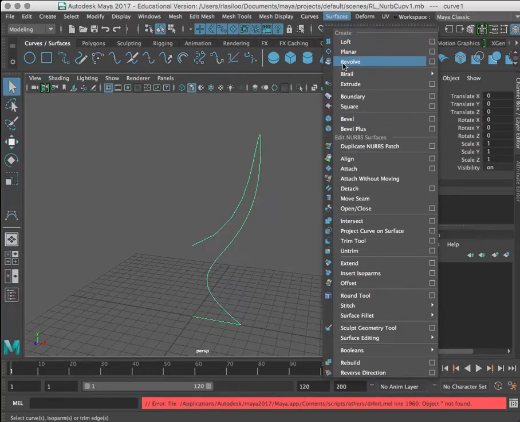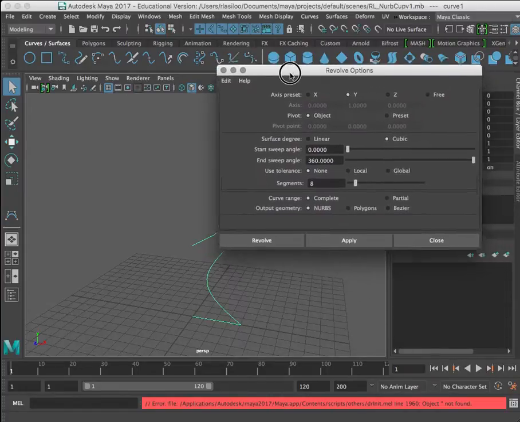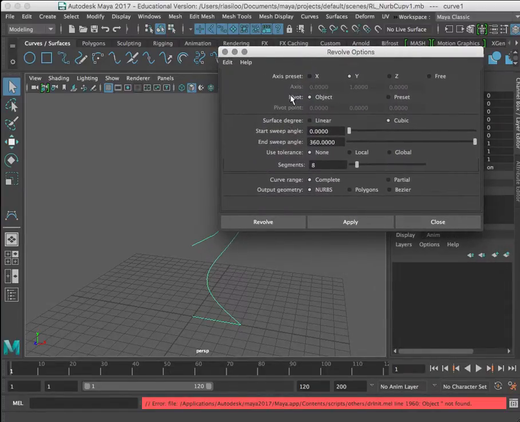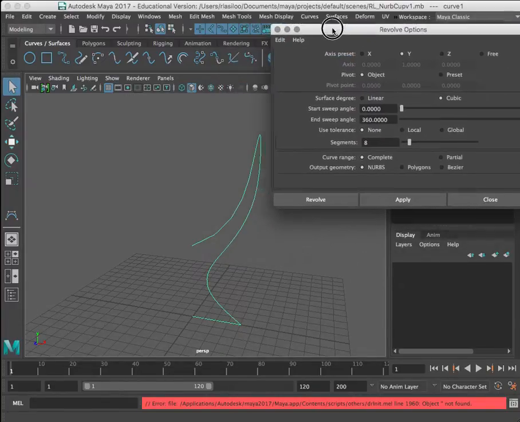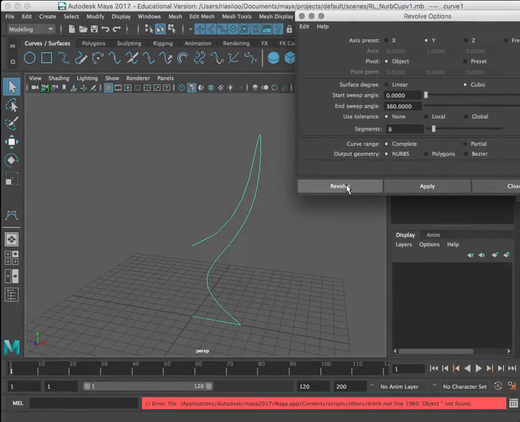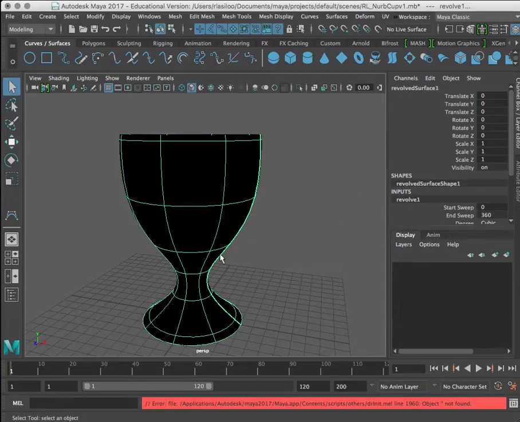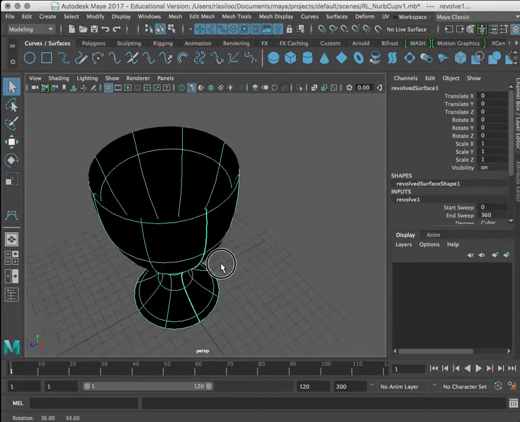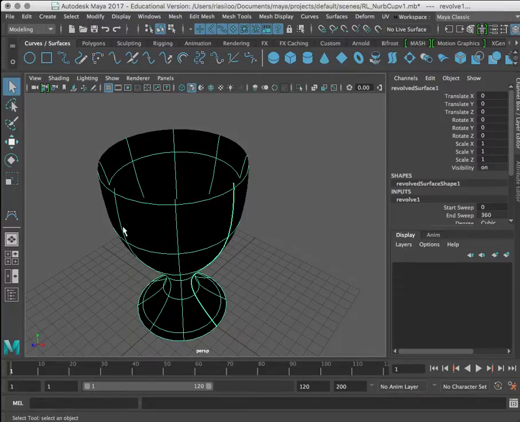Next thing we do is go to surfaces and select revolve. Now we go to the revolve option settings and make sure that it's set for reset, and then we click revolve. There you see. Now the surface revolves around the x-axis.